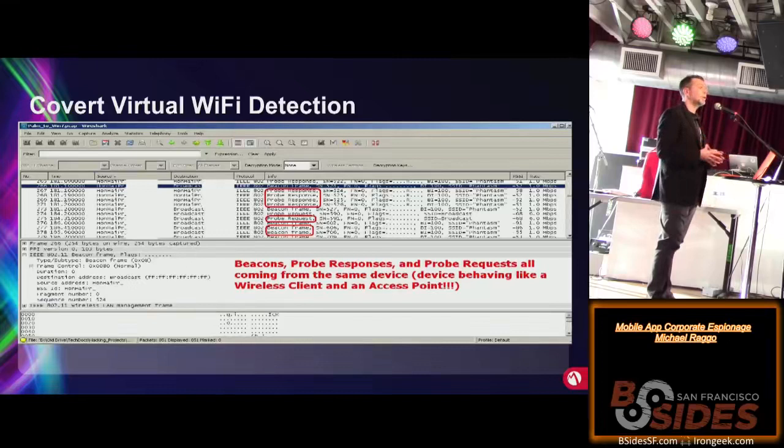And now if you actually want to detect this behavior, you'll see that you've got devices that are communicating both as a client as well as an access point. You'll see beacon packets coming from an actual access point, but realize it's the same device as an actual physical laptop in your environment.